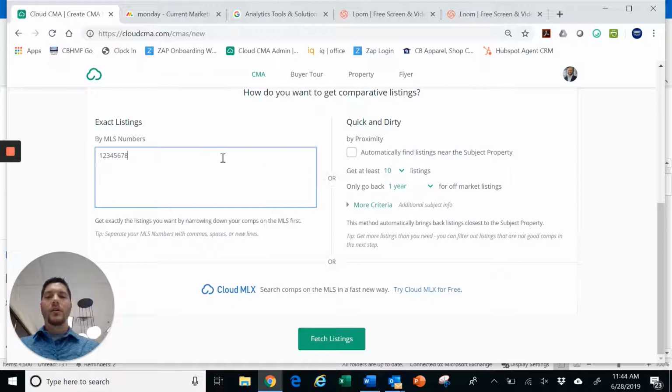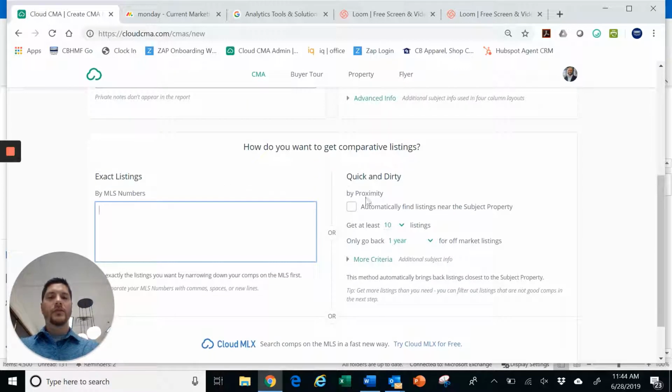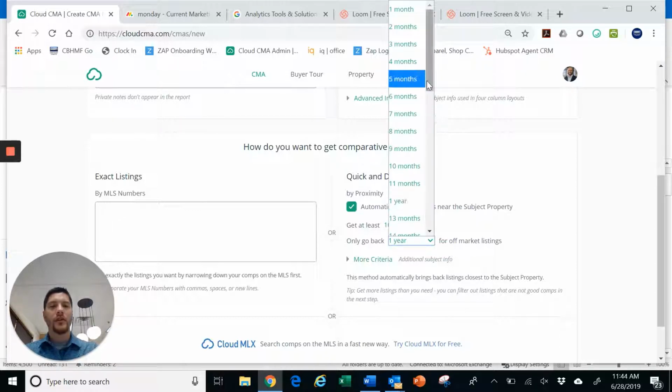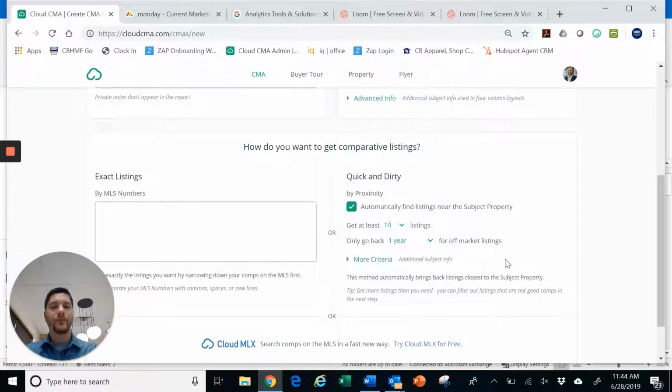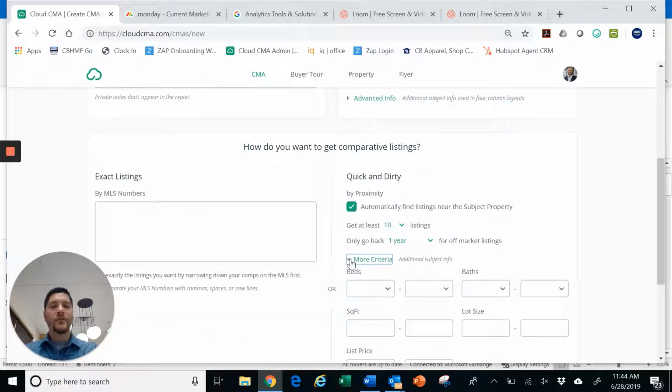So it's as easy as entering here and pressing enter after each number. Your other option is the quick and dirty method. You'll need to first click here and determine how many listings you want to produce. So I'm going to keep this at 10. You can go up to 50. I'm going to go back 1 year. You can choose shorter durations or longer durations. And then you do have an option for more criteria: bed, bath, square foot, lot size.